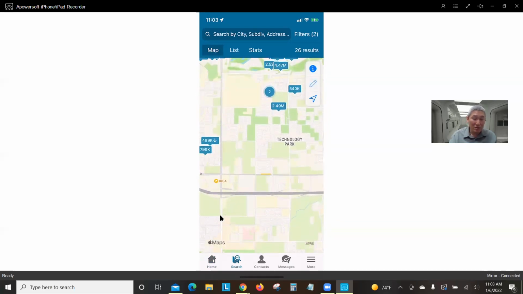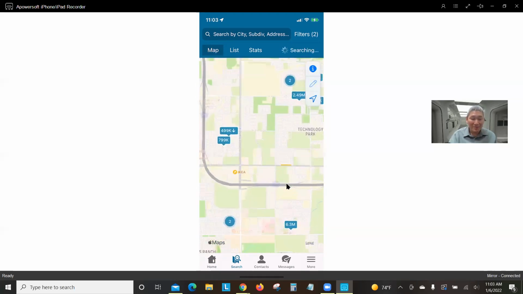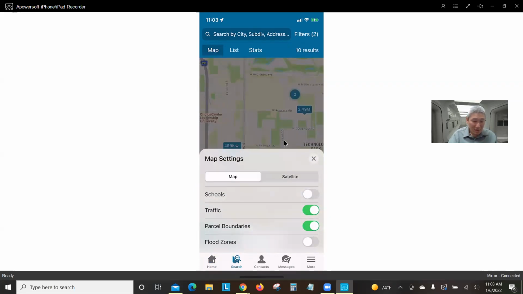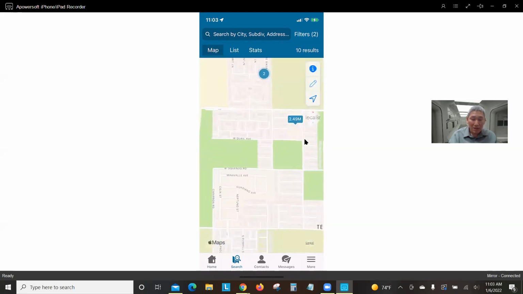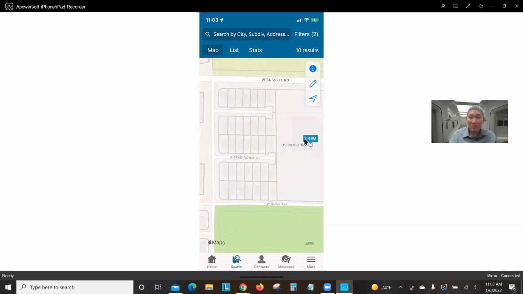Okay, it shows there's a little bit of traffic right here. I don't think that even has to do with traffic though. Yeah, it is traffic. So that's what that orange line is, a little bit of traffic here. So you have traffic, you have the parcel boundaries. The parcel boundaries, you don't see them until you zoom in. Like you see, when I start zooming in, these are the parcel boundaries.